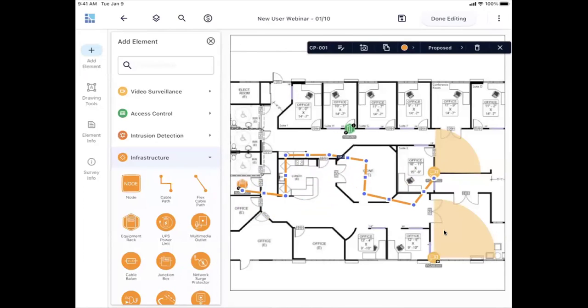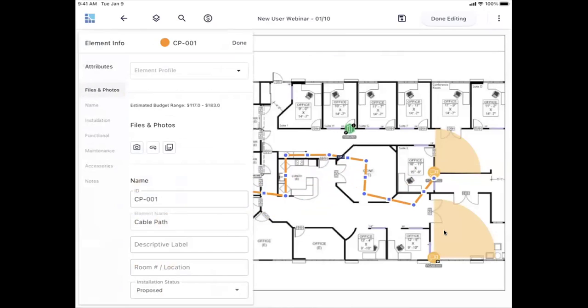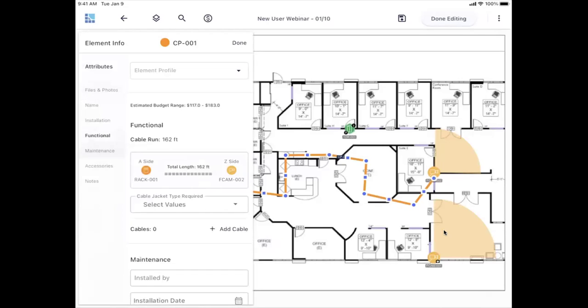And then if I hit that pencil and then the lines, I go right into the element information. And with the cable path, if you're on our scale plan or above, you will have the ability to get cable path measurements on the functional tab. So if I click that functional tab, it's going to tell me my total length for this cable path is 162 feet. And that's using the scale that you set when you created the survey. So very important there.